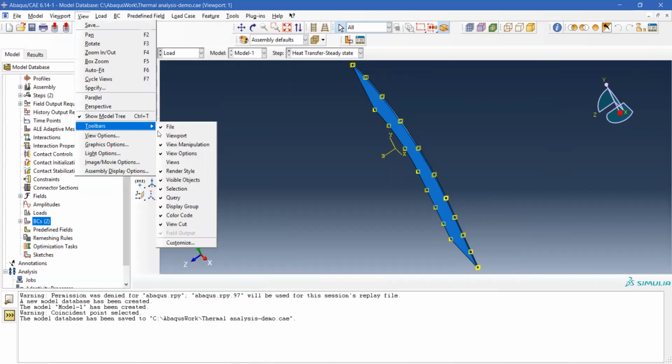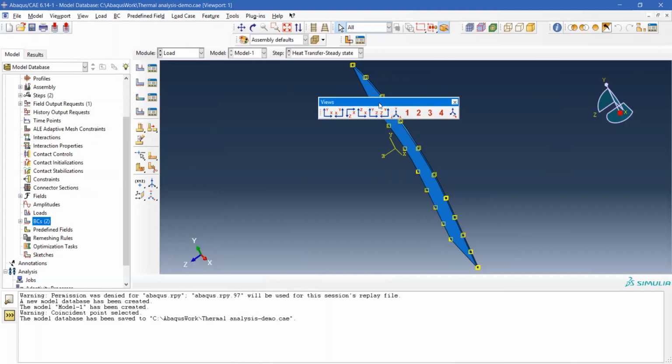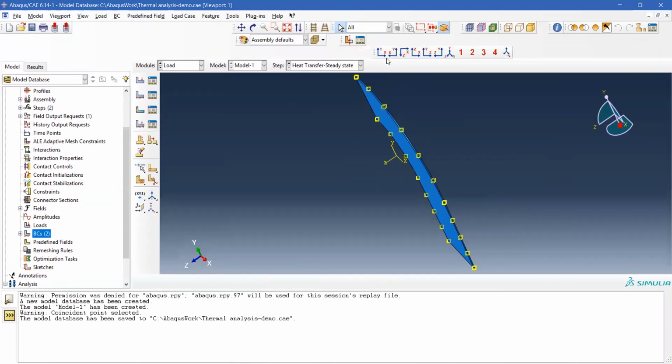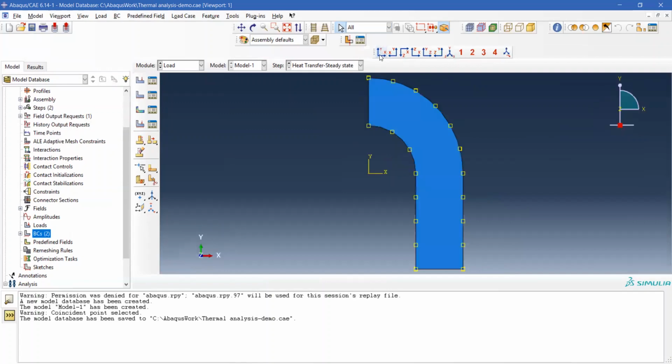Toolbar. Click this one. Click this view. Then this one will appear. You can just put it here. With this one, you can only see this X, Y. This one, we can see it more clearly, right? So make sure you save it. Under boundary condition, also make sure boundary condition 1 and 2 start from step 1.